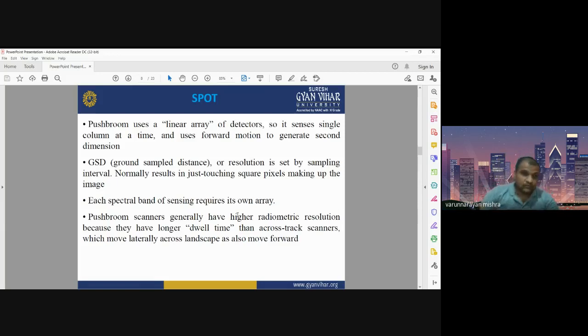Okay, so with the longer dwell time we will have improved radiometric resolution. How much time a sensor takes to observe a specific area on the earth is known as dwell time, and if it is higher, then you will have the higher radiometric resolution than the across track scanners, which move laterally. So push broom scanners, like along track scanners, have the higher dwell time in comparison to across track scanners.